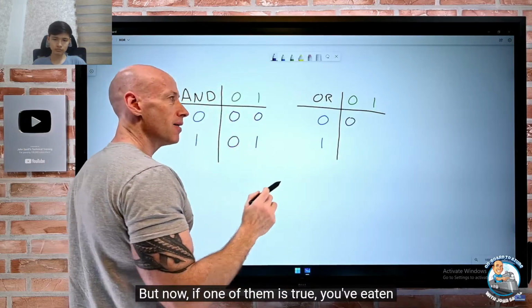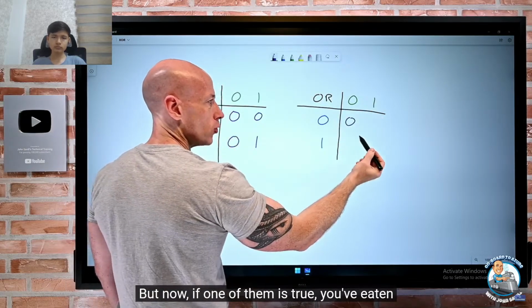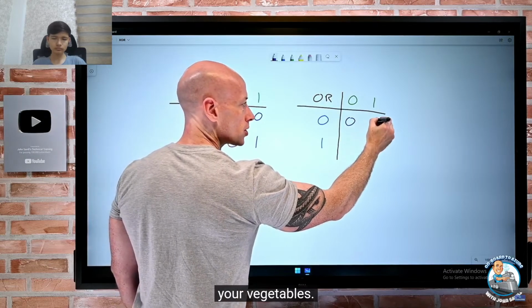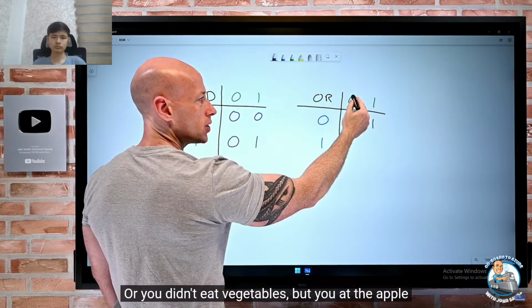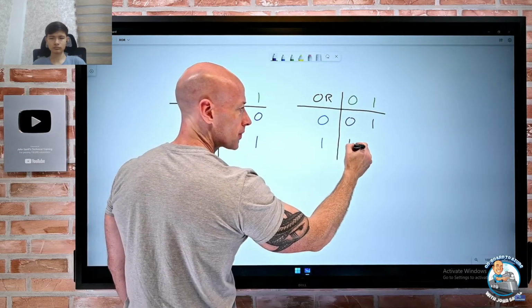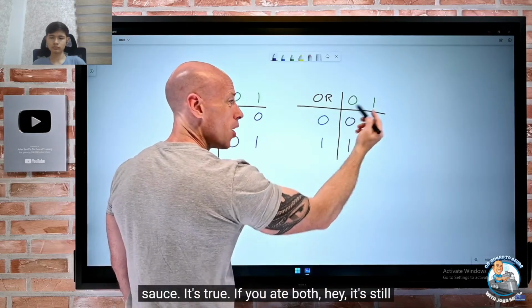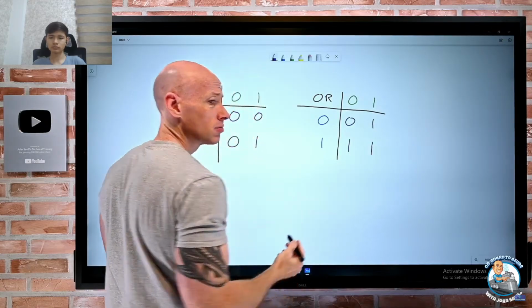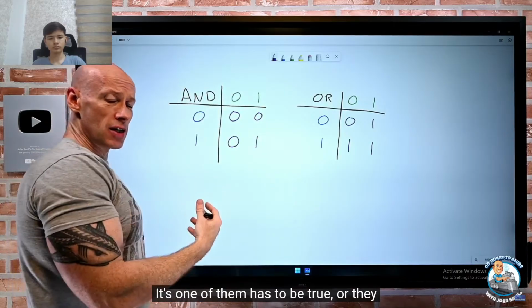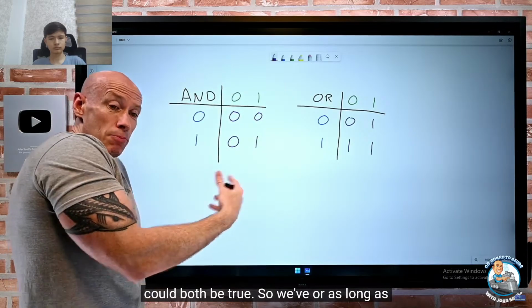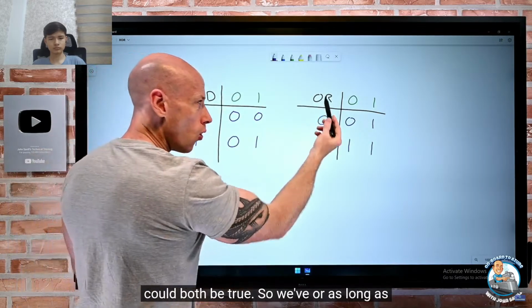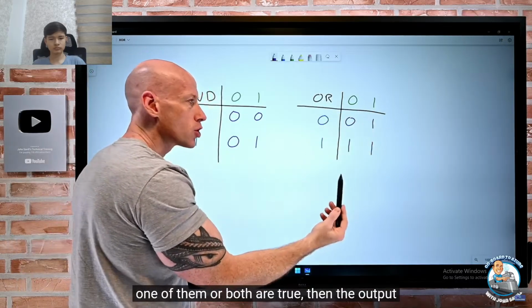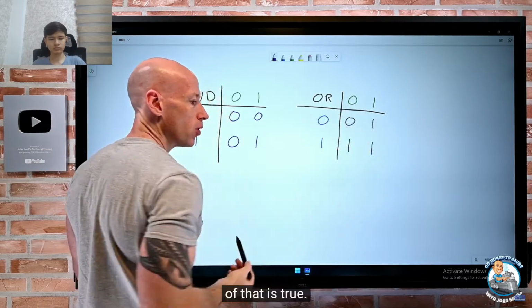But now, if one of them is true, you've eaten your vegetables, or you didn't eat the vegetables, but you ate the applesauce, it's true. If you ate both, hey, it's still good. One of them has to be true, or they could both be true. So for OR, as long as one of them or both are true, then the output of that is true.